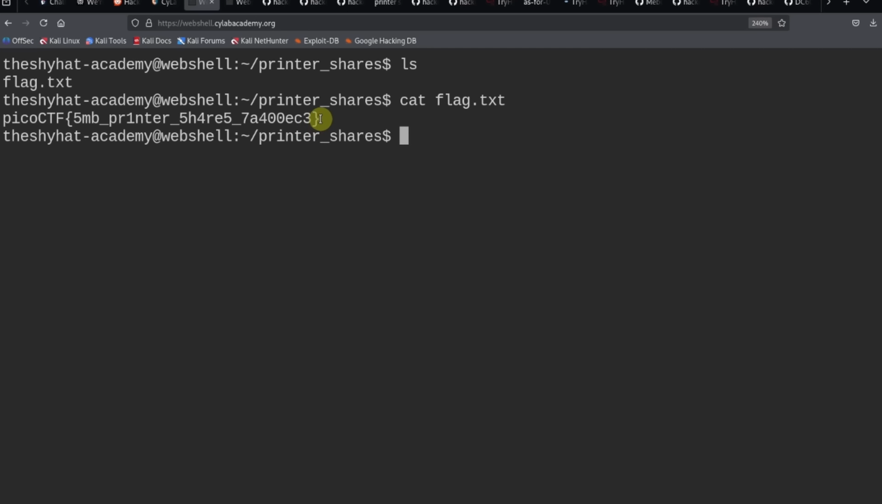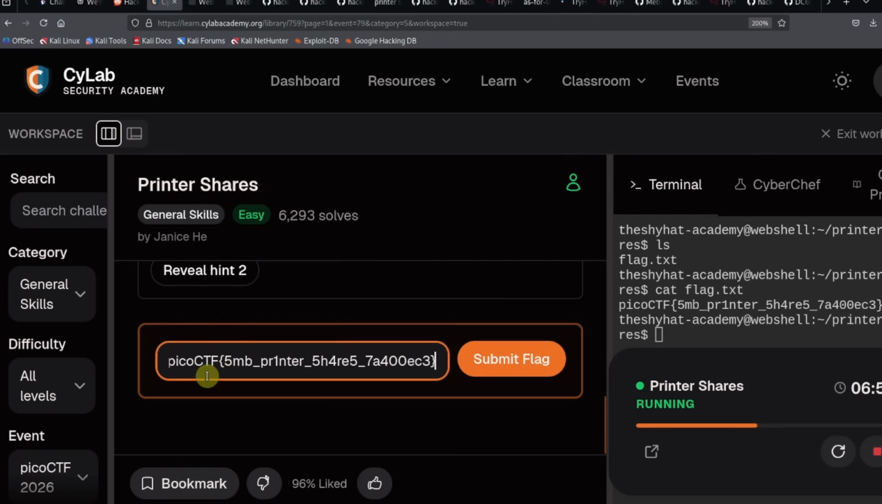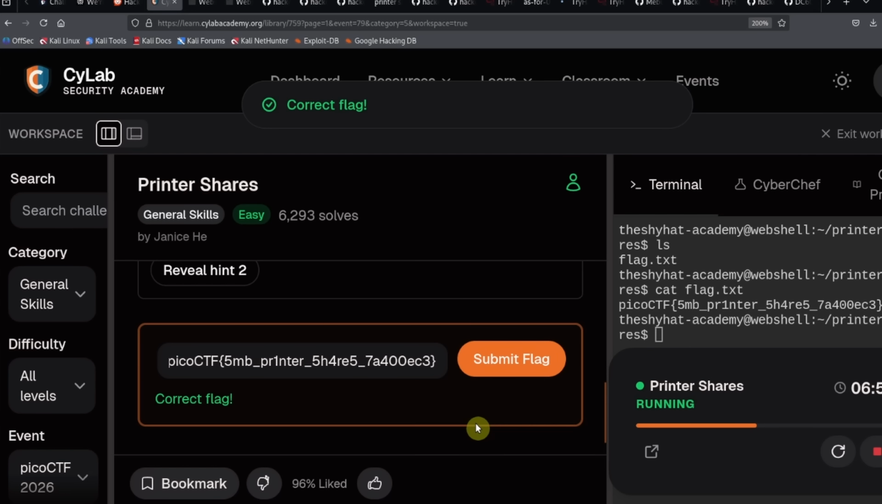To complete the challenge, we just need to copy the flag, go back to the challenge description, and submit the flag. Okay, then click on Submit Flag, and then we're done.